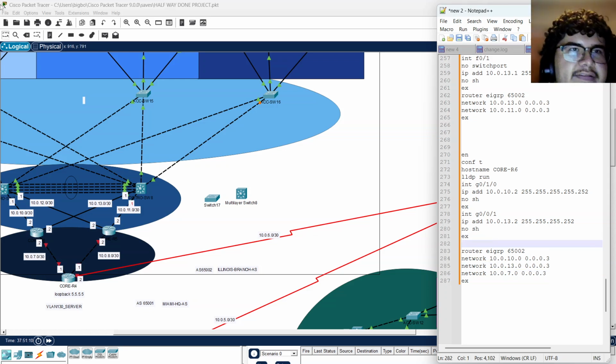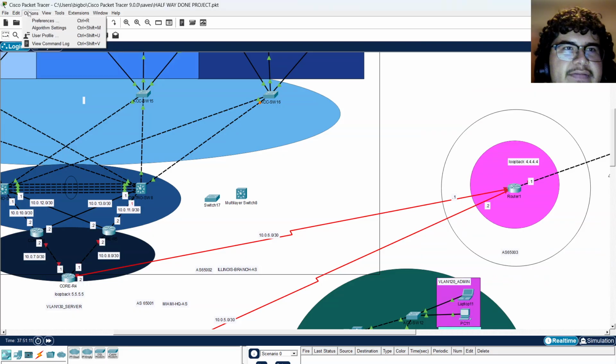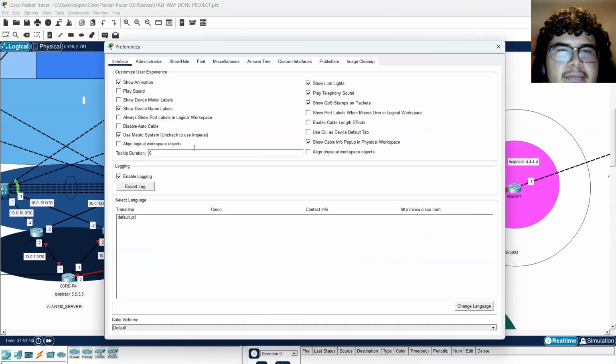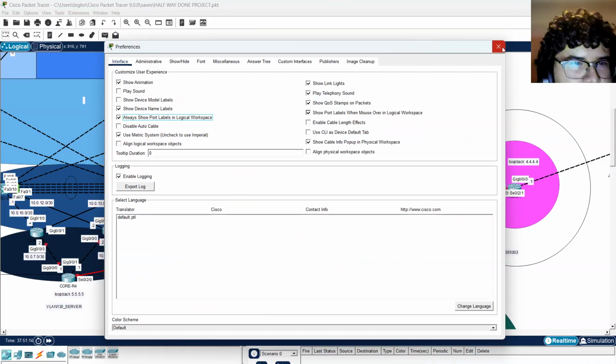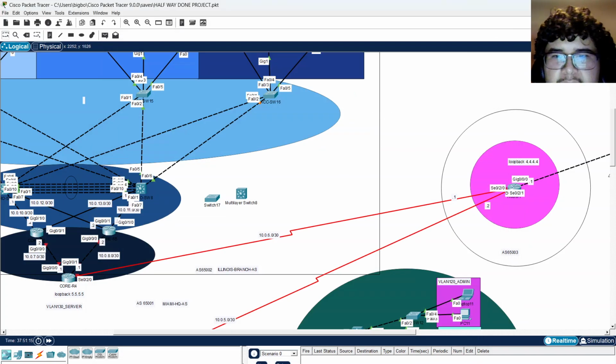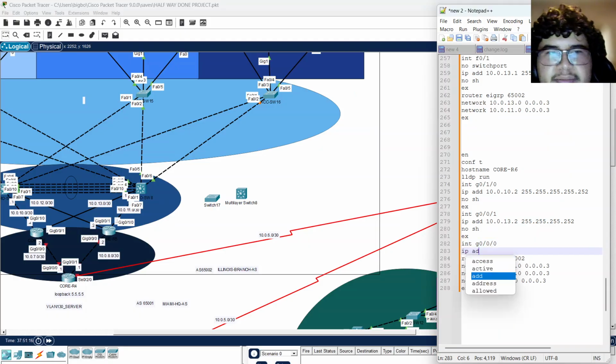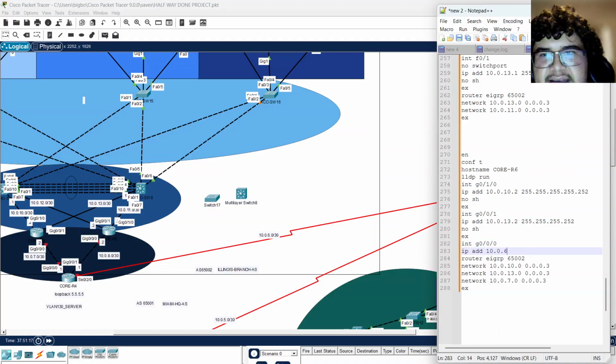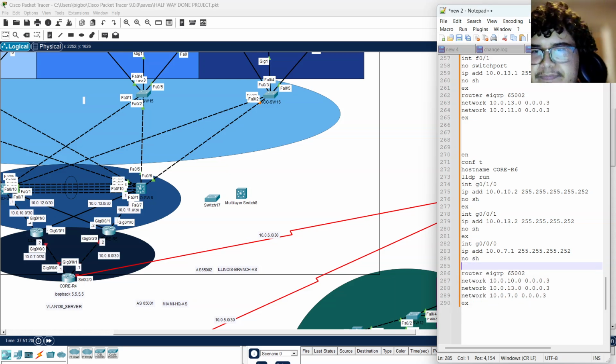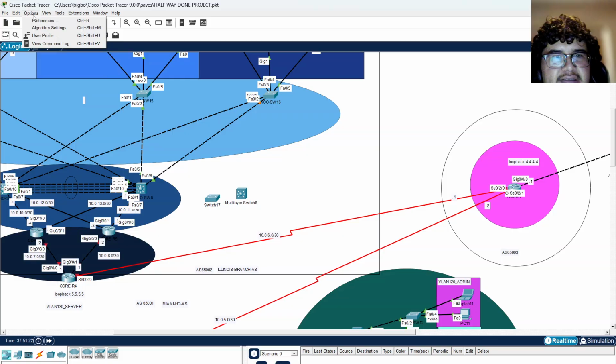I actually don't know what interface that is. Let's see if we're able to see it with preferences. G0/0. Interface. IP address 10.0.7.1 255.255.255.252. No shut. Exit. Now we should be good. Let me remove this.